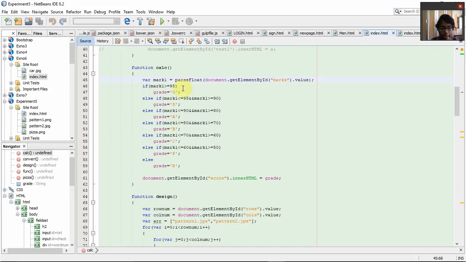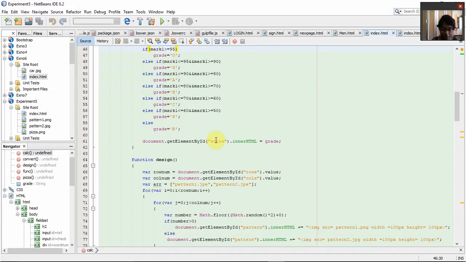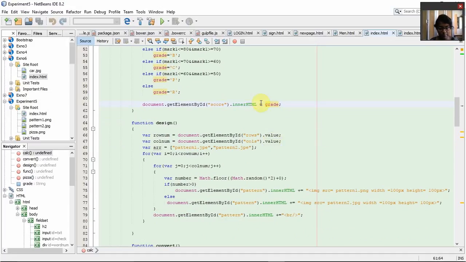So this marks is the ID of the input tag that I've given for the text box to enter a mark, and I'm giving an if else loop where if my mark is 95, I want this grade. If my mark is between 95 to 90, I want this grade. So similarly, I've given for all, and then I've passed the grade into the getElementById in this score ID tag that will be unique for the reference, and it will be displayed on the same page as the innerHTML function is being given there.